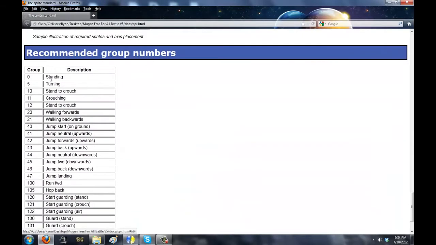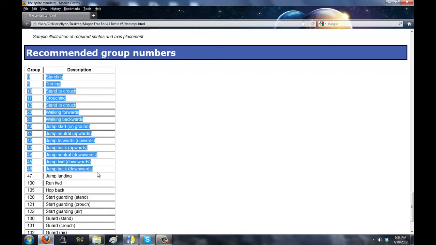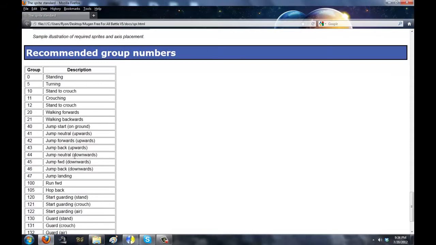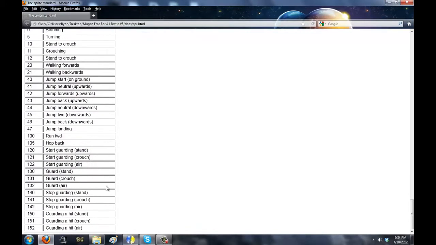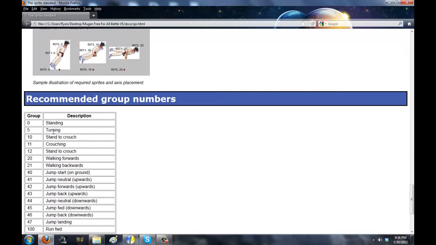Also, recommended group numbers. This is also important. You could use any number you want to, but it's recommended that you use these in case someone else puts your character into a custom state. They will have the proper animations and sprites for it in case the character uses those sprites. These aren't really hard to follow.